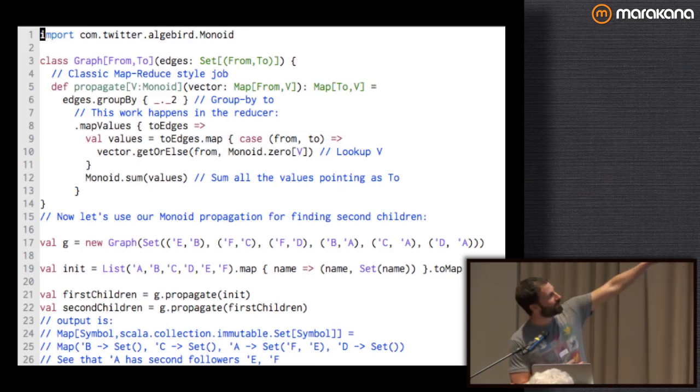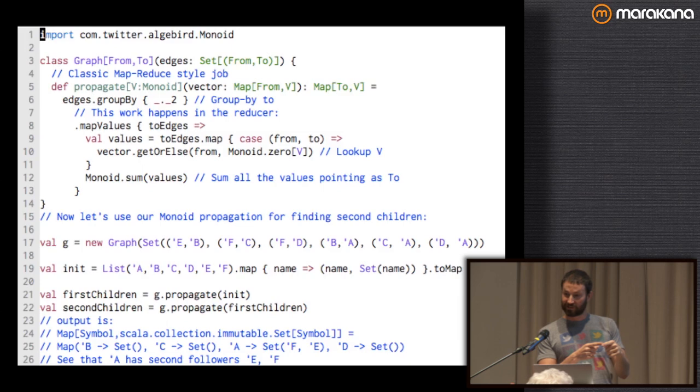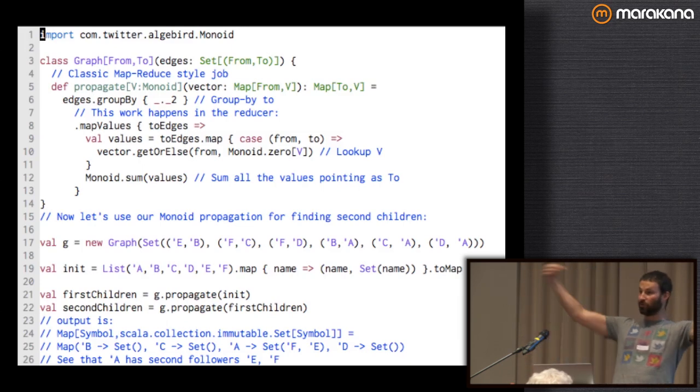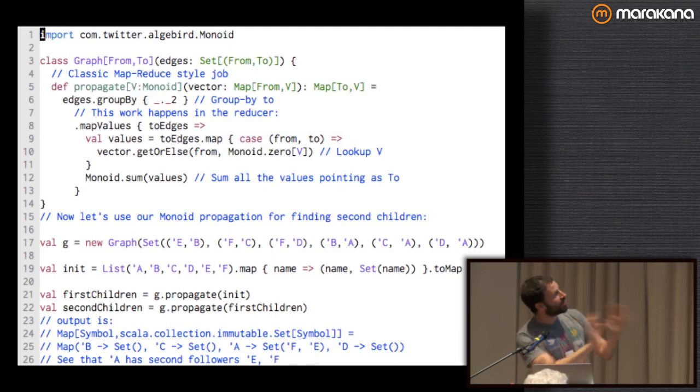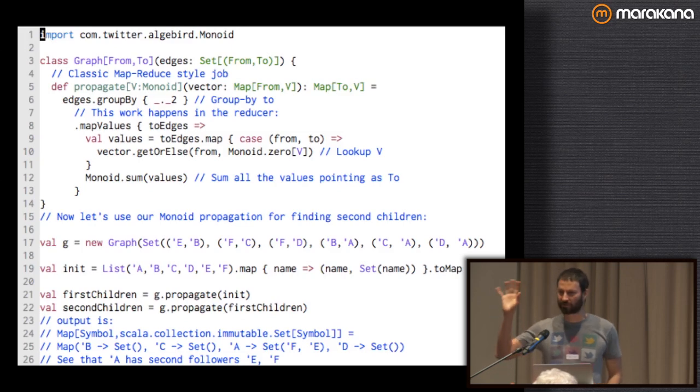So first we do a group by. We're grouping by all the incoming edges. So everyone who's coming to me or to you, we're going to group by that. We're going to shove over all of the values v we get passed in, and you get this vector. I use a map as a vector here. It's a sparse vector, if you like.